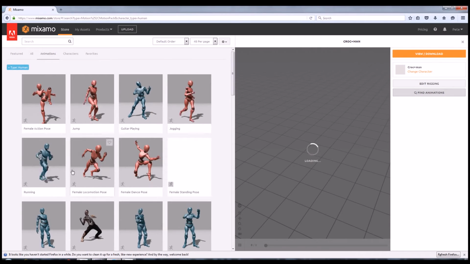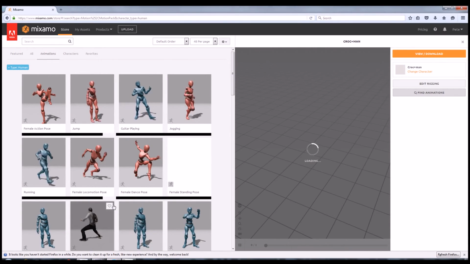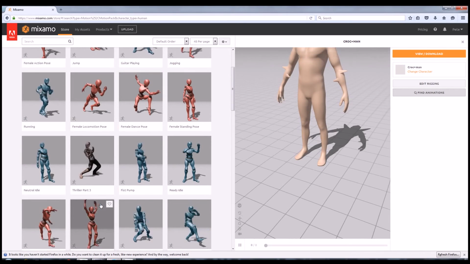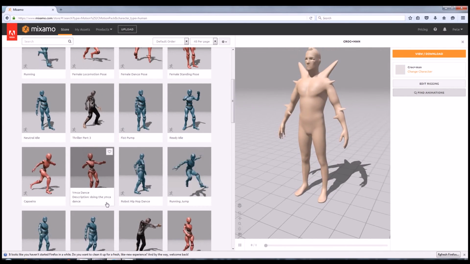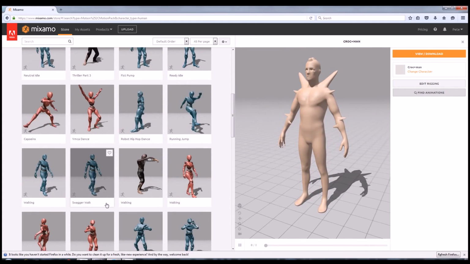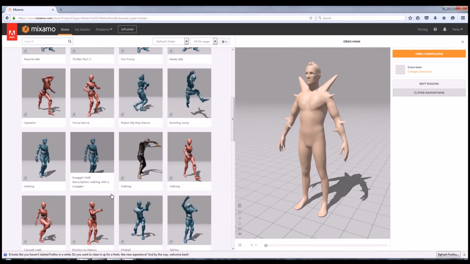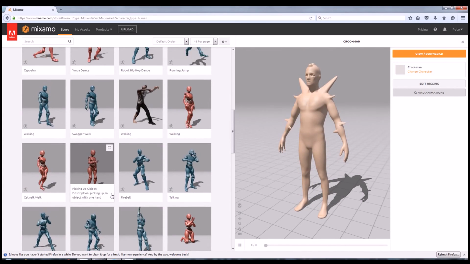Once you've clicked it, click OK. It'll bring you through to this different menu here, and there are literally hundreds of different animations you can add to this.